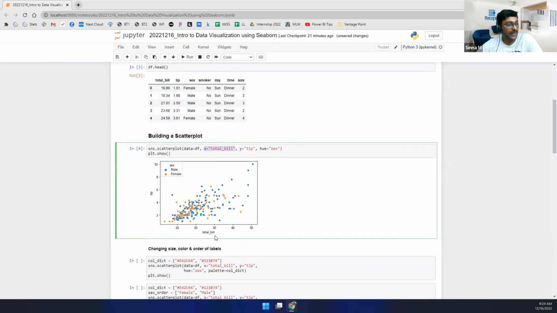It gives the axis names by itself, right? It also plots the legend once you tell it what to color by. I want to differentiate the points using the sex column, so it gave us 2 different colors, right? So that's it. This one line is able to create this decent looking plot.